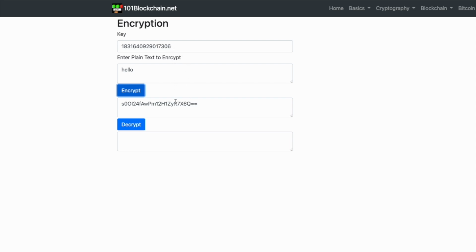You can send this encrypted text to anyone, and in order to decrypt it, they would need the same exact key. So let's try it. So I'll click the decrypt button, and you can see that it provided us with the original text, which was hello. Now, what would happen if we used a different key to decrypt it?